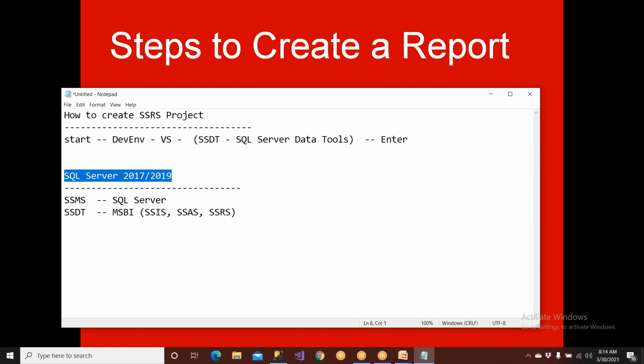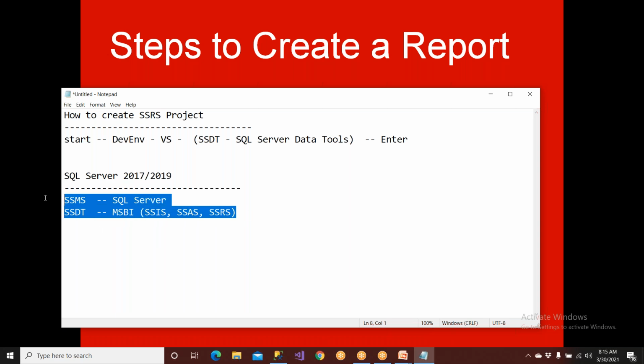You need to have Windows 10 on your computer. Windows 10 Home is not going to work. You need Windows 10 Professional. Windows 10 Home is not going to work. Am I clear? So when you install, you will get RDBMS software and MSBI software.